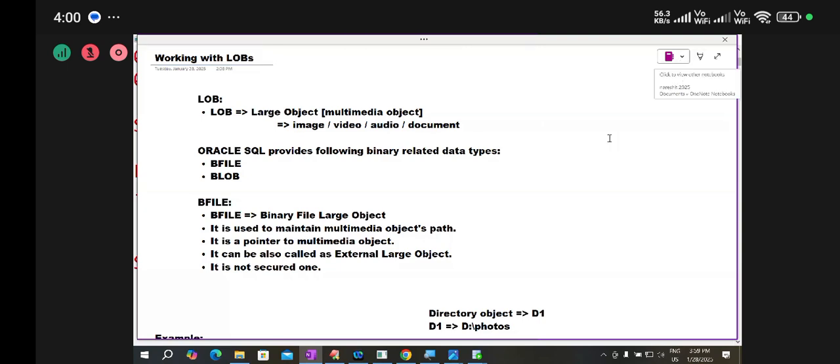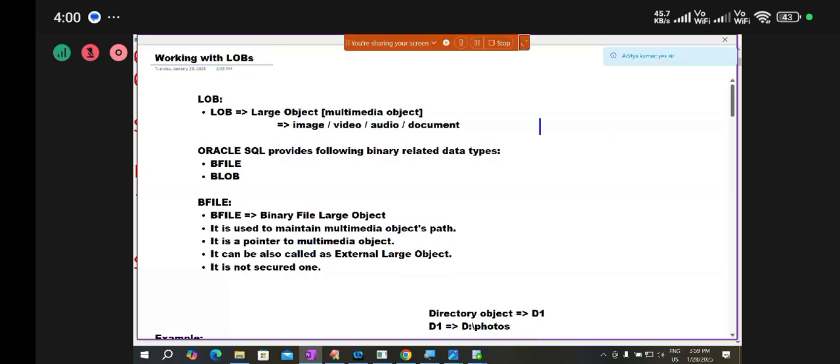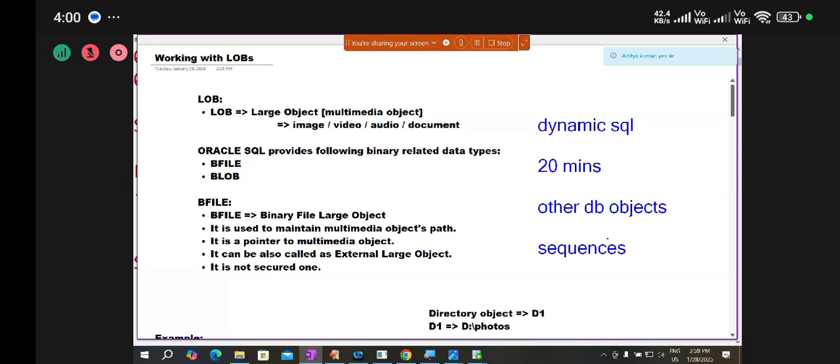Tomorrow we discuss dynamic SQL. With this PL/SQL will be finished. There are 2-3 important interview questions that I will cover. After that, dynamic SQL; in the first 20 minutes I can cover this. After that we discuss other database objects, in which we discuss sequences.